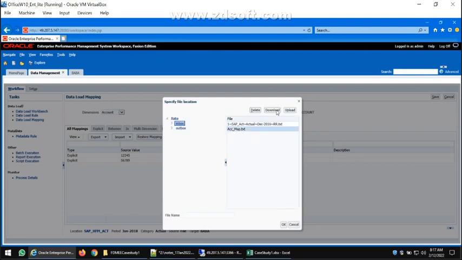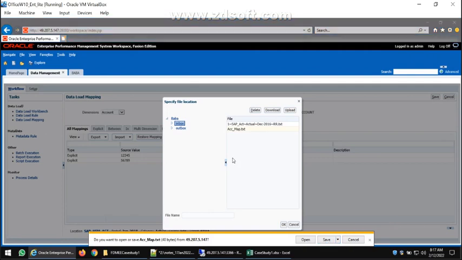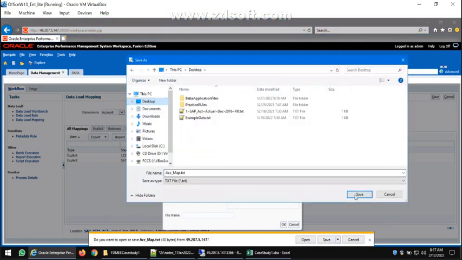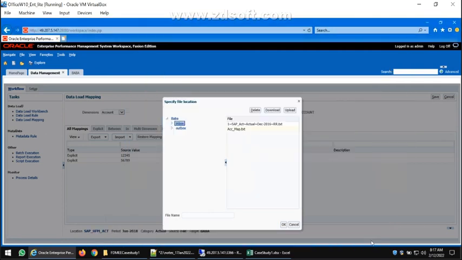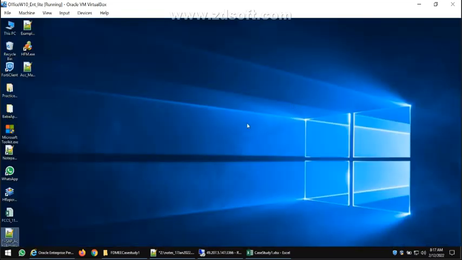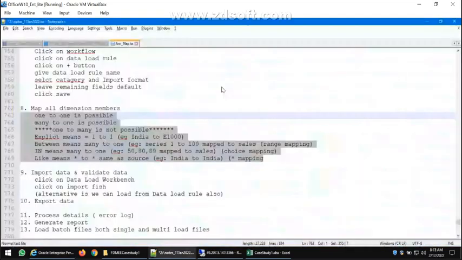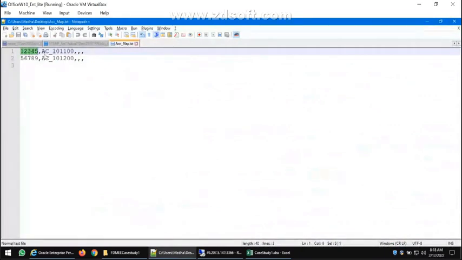So download it to your local desktop. Save as. Yes, I'll put it on my desktop only. Account mapping text. That's it. Now come here. So account mapping. See, you can see it is source, comma, target, comma, change sign, comma, description. That's it. Three commas. If you load all the mappings like this, you can load it in 1 minute.